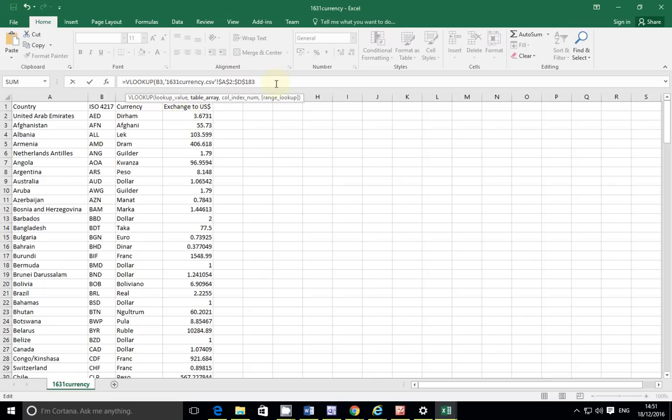Okay, so we are going to put a comma. Now what we're going to retrieve now is the column index. Now the column index, like I said, is the column count from the lookup value. The lookup value is column A, which is Honduras, and it is found in column A. So which means column A becomes 1, column B becomes 2, column C becomes 3, and then column D becomes 4. And this is the exchange rate we want to retrieve from this column. So this one becomes 4.